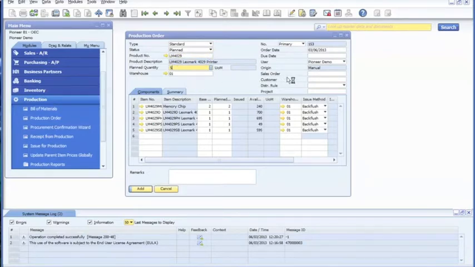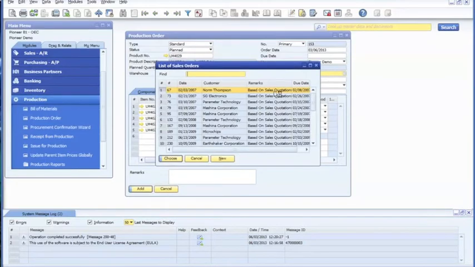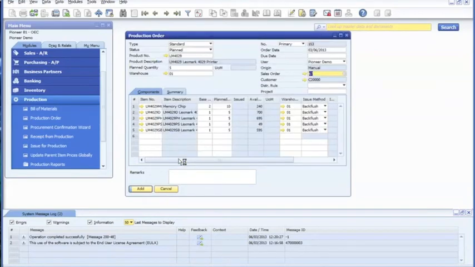You also have the option of linking the production order to a sales order. The customer from the sales order is automatically defaulted in the customer column. We'll set the due date to today. If you take a look at the quantity available, it shows the quantity of the components in each warehouse. The issue method is set to backflush because that was what the bill of materials was set to. We are now ready to add the production order.